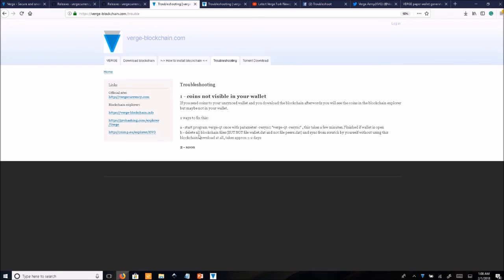One way is you can delete all the blockchain files, but not the wallet.dat file and the peers.dat file in your data directory that we talked about earlier. Then you'll have to sync the wallet entirely from scratch, which can take approximately 1 to 2 days. So if you send coins while your wallet is unsynced, you can do this, and that's going to take 1 to 2 days, so you're going to be irritated about that. So just don't do it.